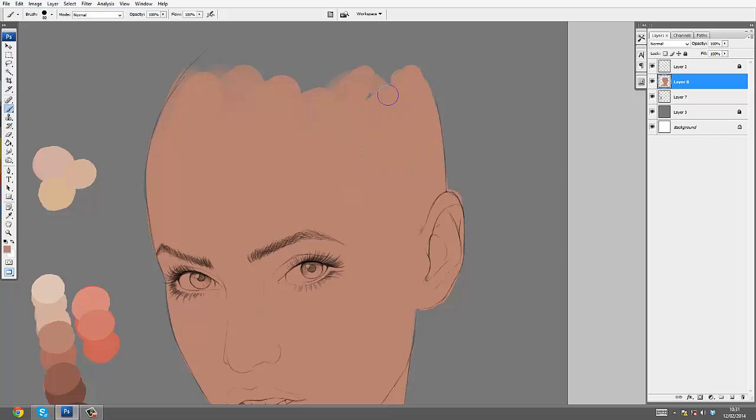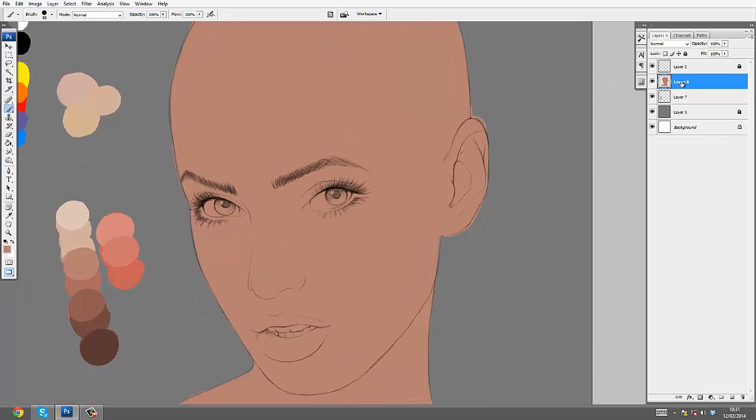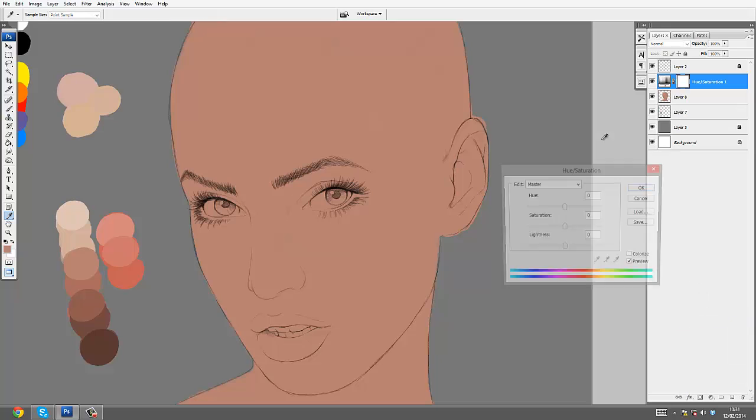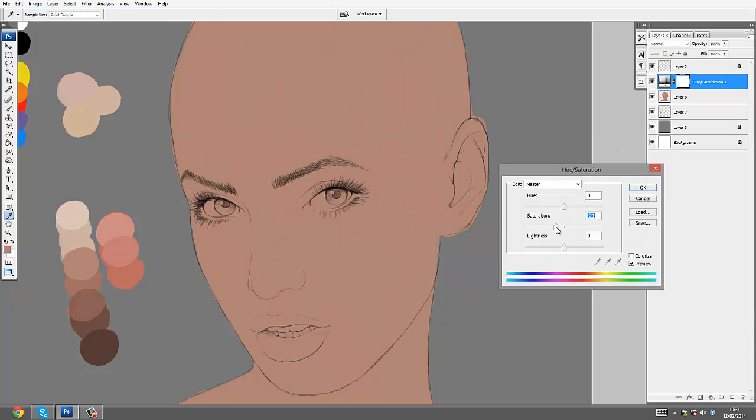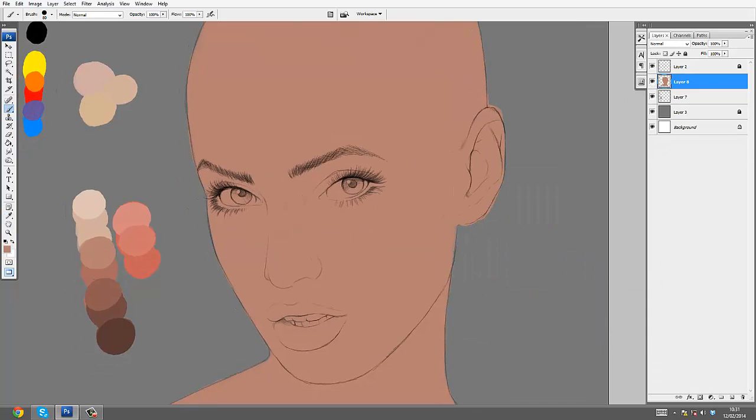So I have this middle color. Maybe at the end what we can do is just do some saturation changes like this. I don't know. We'll see.